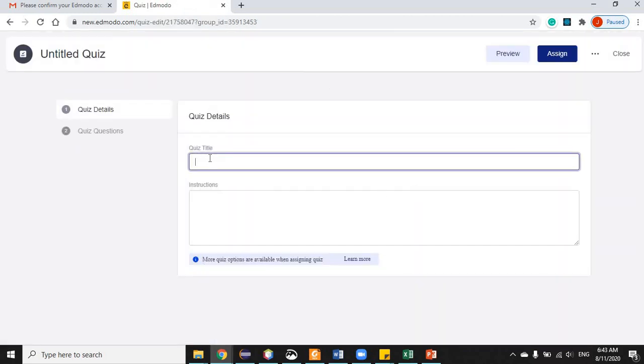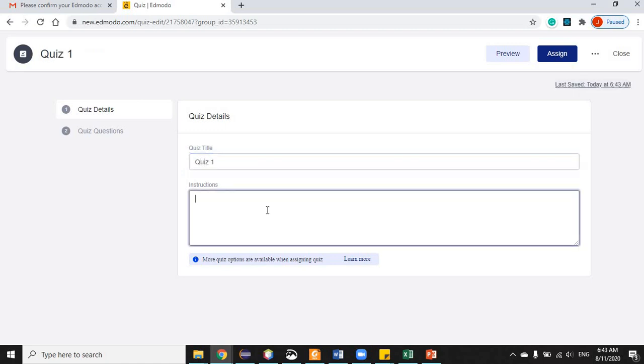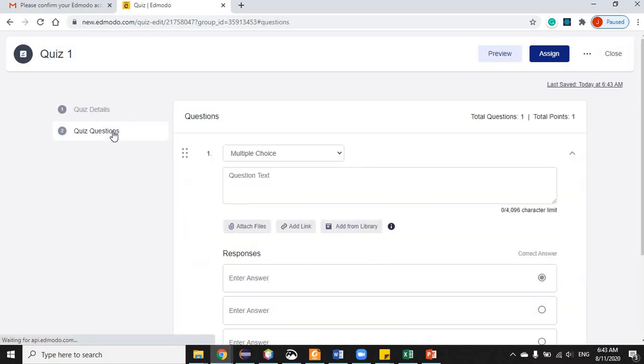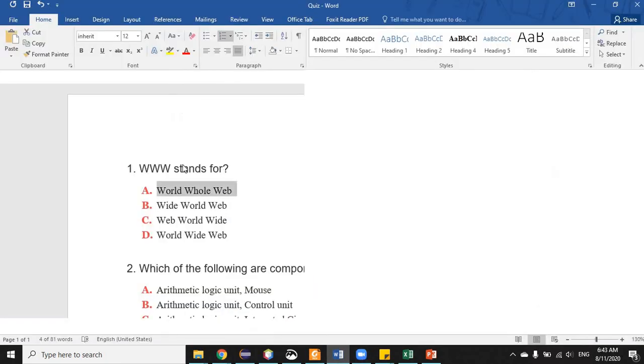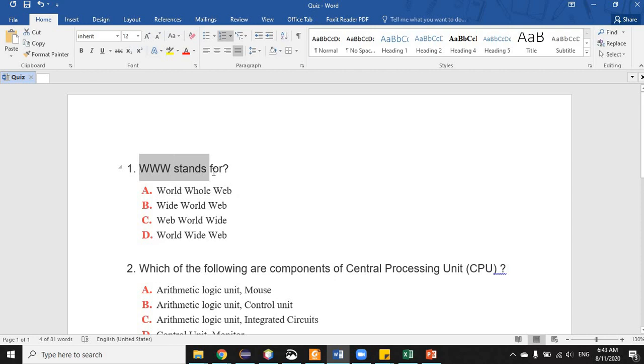So let's give this quiz a name. Let's call it quiz 1. Instruction: do all. Alright, so let's go ahead now and click on quiz questions. We want to keep it as multiple choice questions. Alright, so let me just get some questions from off my computer.